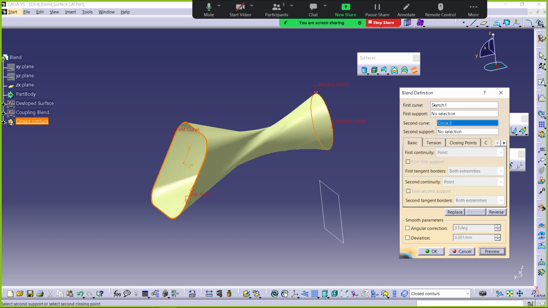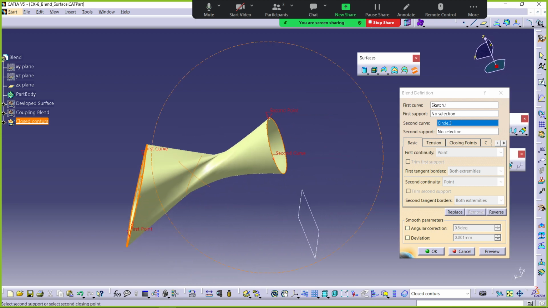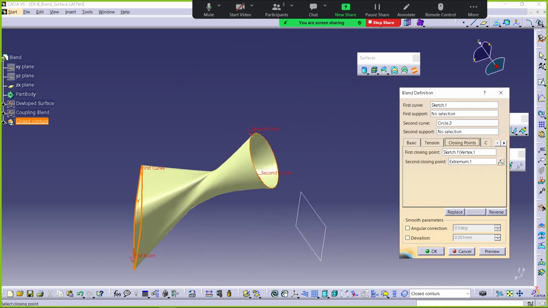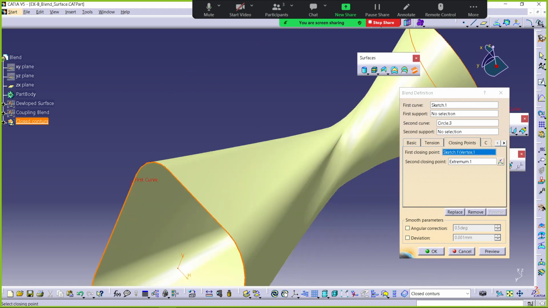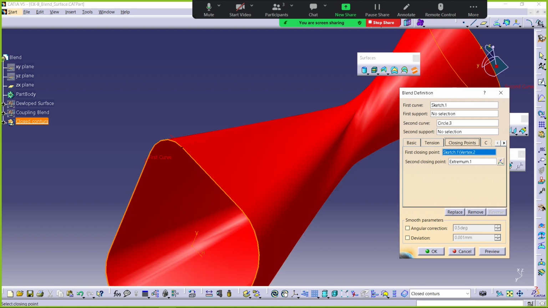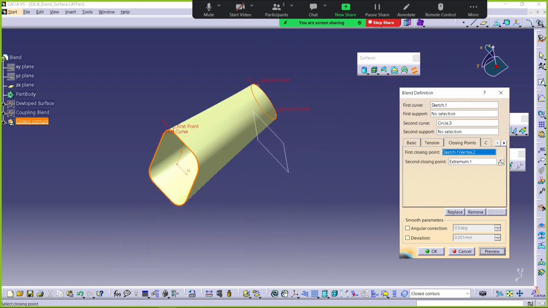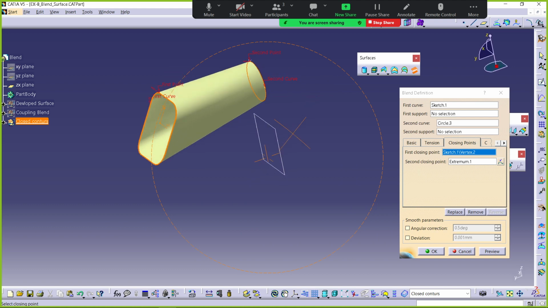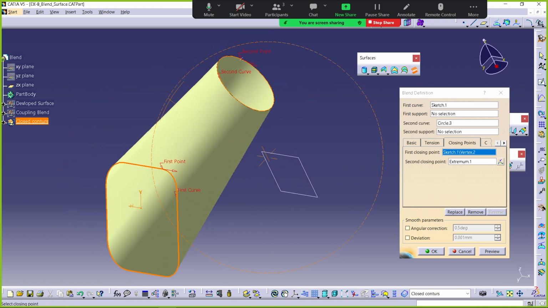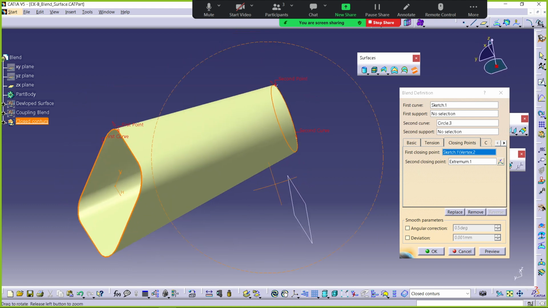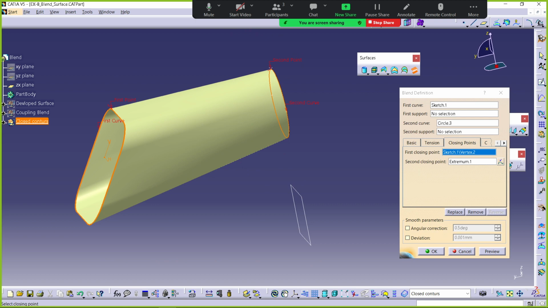And if I go to the preview, it is making a twisting surface. If I change this first point to here, to refine the surface, I can generate the perfect surface by using the closing point.